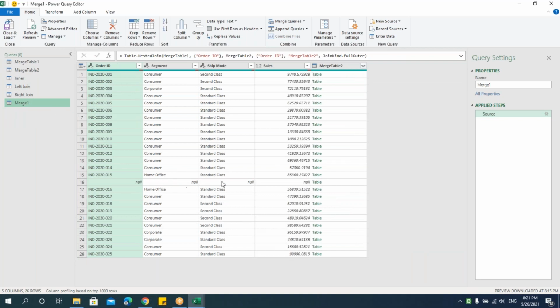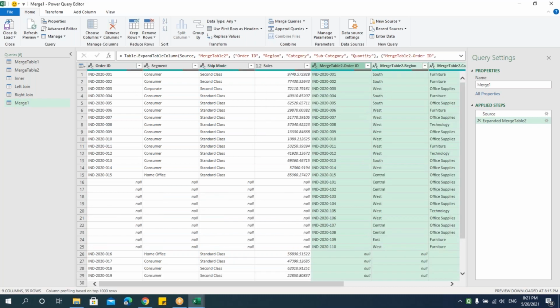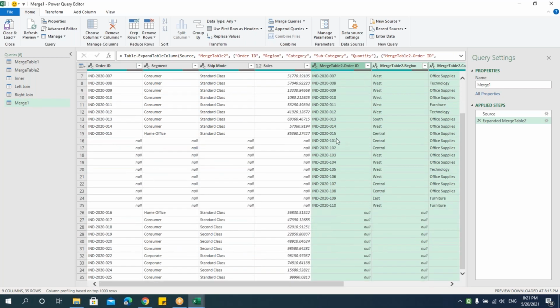Now you can see I'm getting some null records here. Click on this merge and say OK. You can see the 15 records which are matching will have the complete record. The 10 records from the right table which are not matching will have the null values in the left table, and the same thing happens for the left table records which are not matching with the right table. This is full outer.